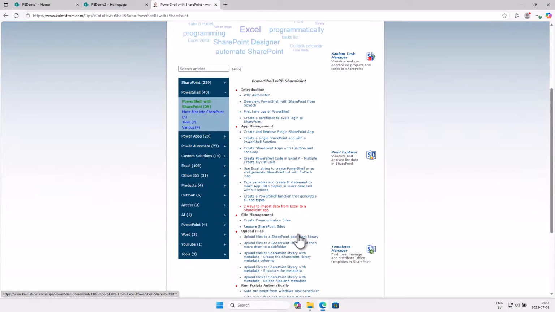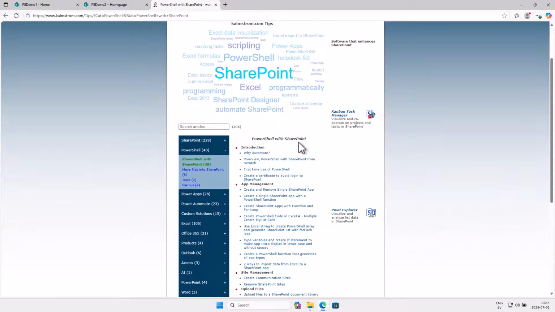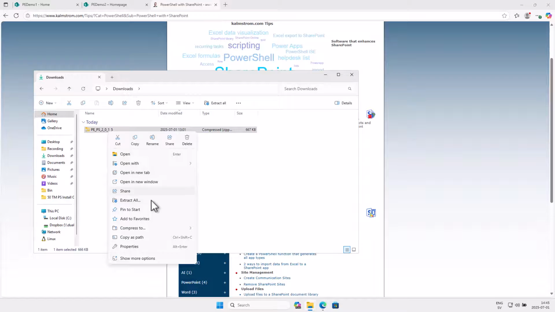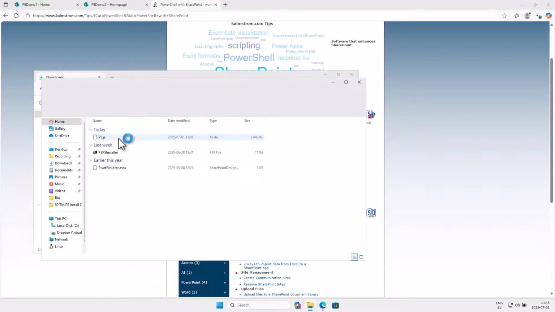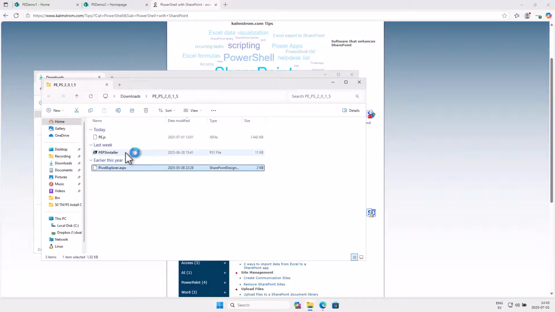So this demo takes all that knowledge for granted, but if you want to learn more about PowerShell with SharePoint, this is the way to go. Anyhow, I have downloaded the script. There it is. So I'm just going to extract that now to show you the files. And here they are. As you see, there are three files: the JS file, which contains most of the functionality, the ASPX file that shows some of the UI, and also this installer here.